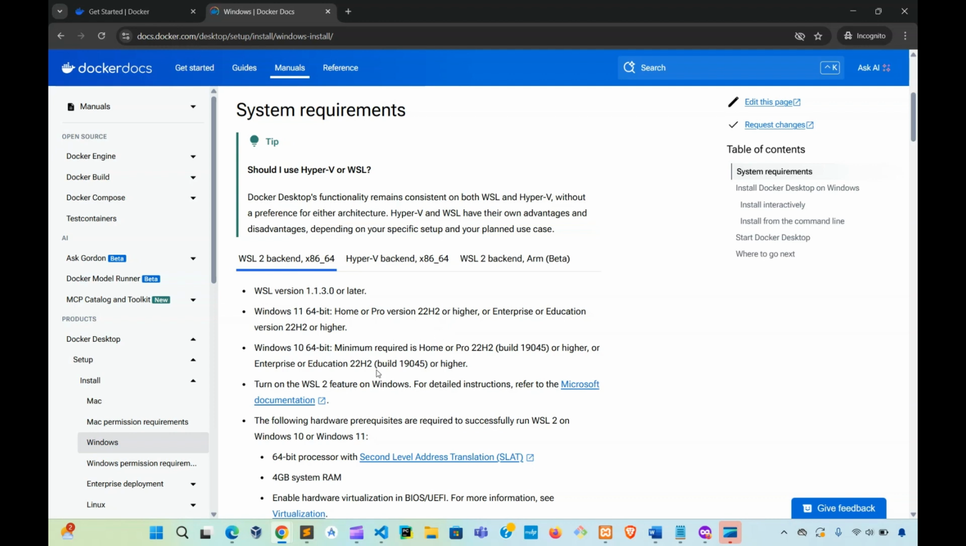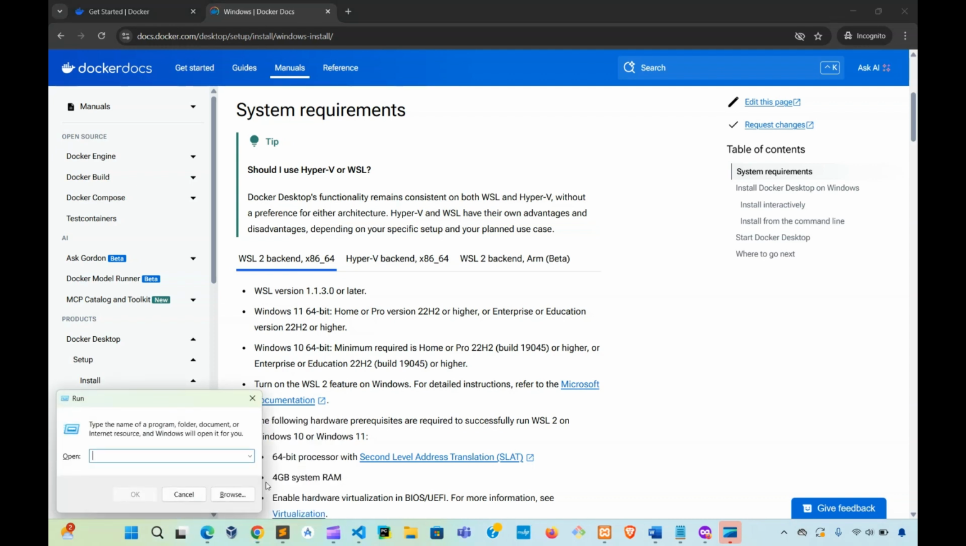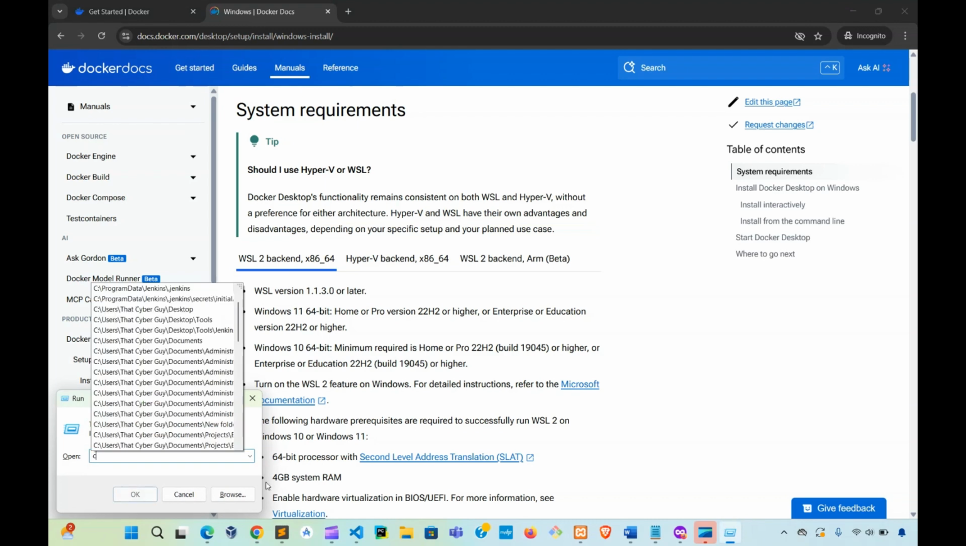And then the second thing that we are going to see is whether we have virtualization enabled. We are going to show you all this, so let me just get started. To get started, what I'm going to do right now is press Windows R, and I can open the command prompt.